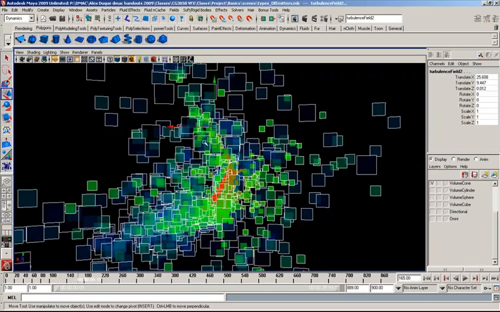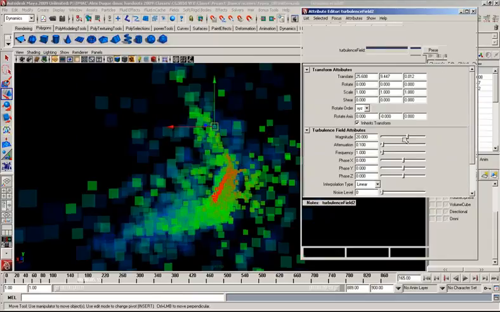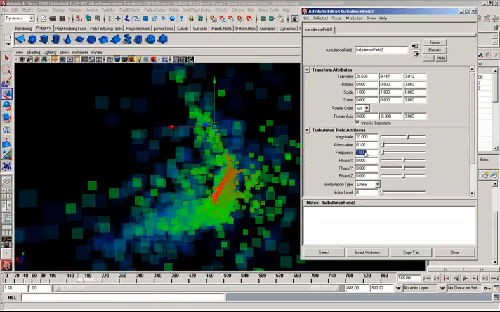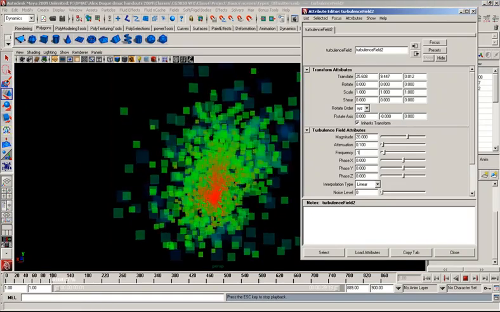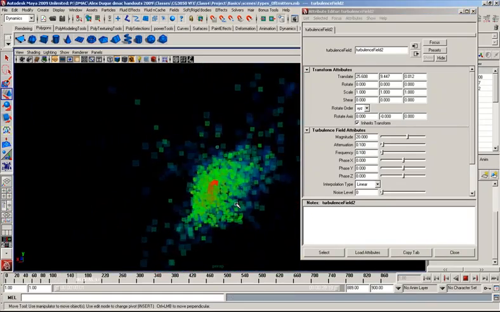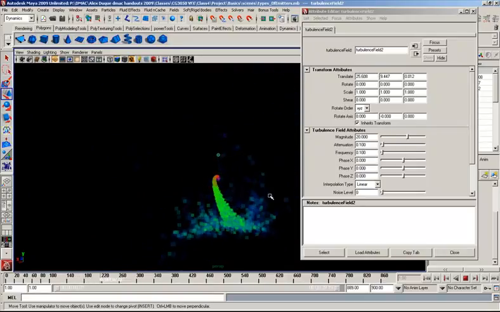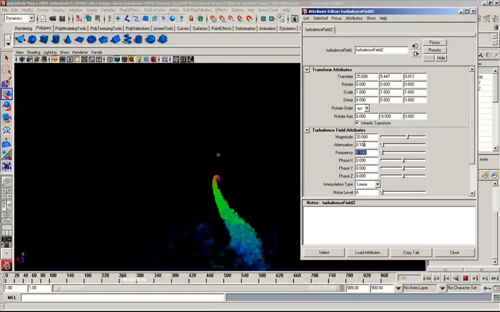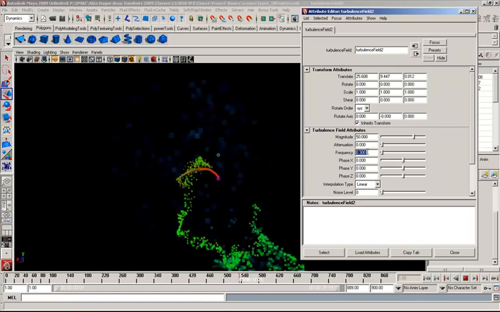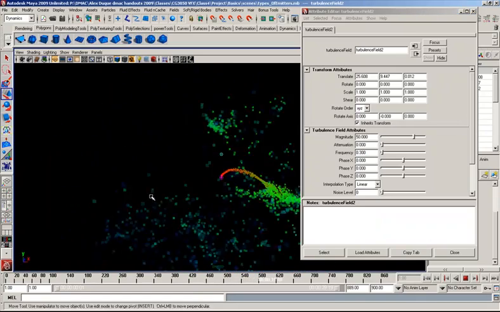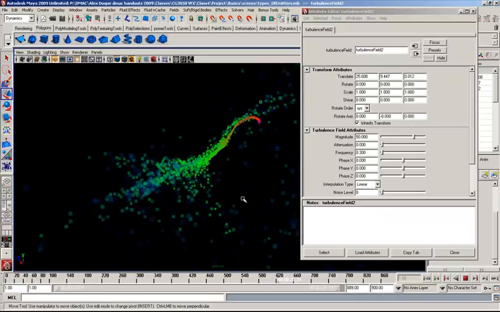And the rest is just playing with the field from that point on. So if I were to change the frequency and made it bigger, and actually you make it bigger by making the frequency smaller, now they're really influenced by the frequency of this turbulence. Frequency 0.3. And then you can make some interesting looking particles there. See, they look pretty.